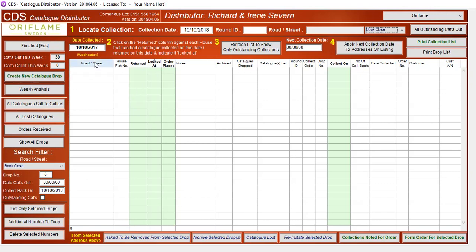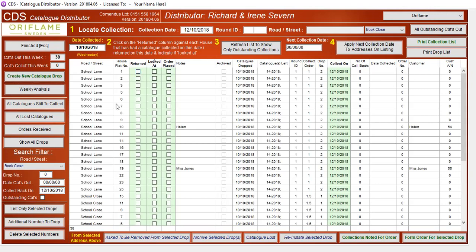Well, this is showing me anything I need to collect today. Obviously there was nothing there, but if I go and change that to the 12th, you'll see these are the books that we've just put through.